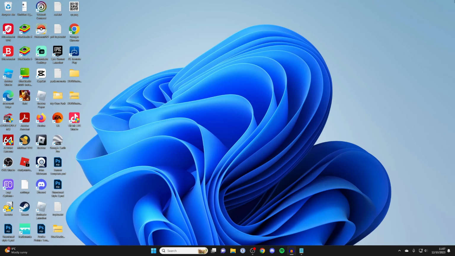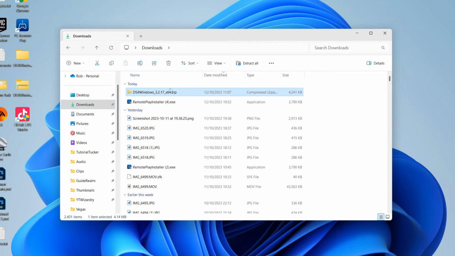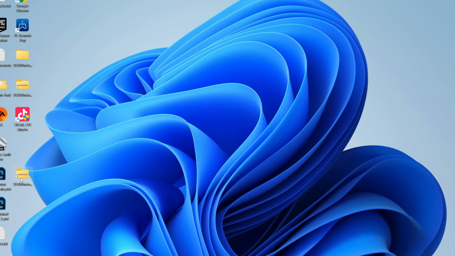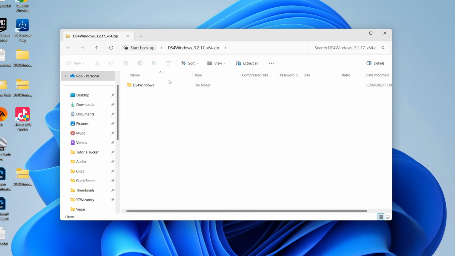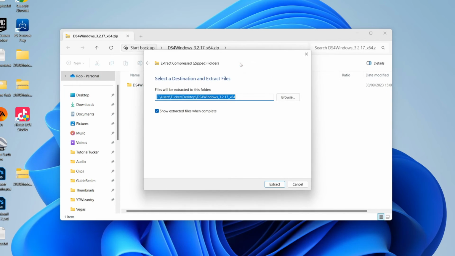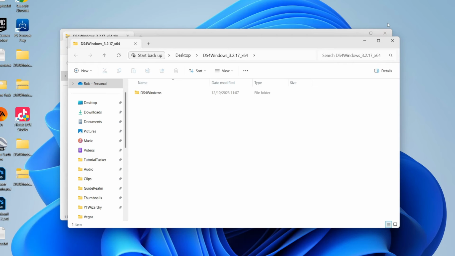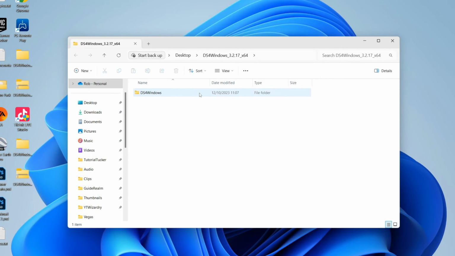And then what we can do is run it. So open up your downloads in your file explorer, and it's going to be a zip file which you can just drag onto your desktop like this. Then open up the zip file, and we can then extract it. So click on extract all, leave it like that, then press extract, and it won't take long, and it will then create a folder with the stuff in.